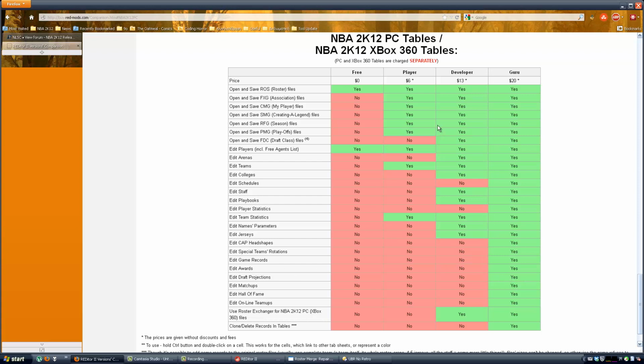So these are, as you can see, you don't need to buy two licenses. If you want to buy the Guru, you don't have to buy the player and developer licenses beforehand. It's $20 and you're done. If you want to buy the developer, you're not going to pay the $6 extra of player. You're only going to pay the $13.